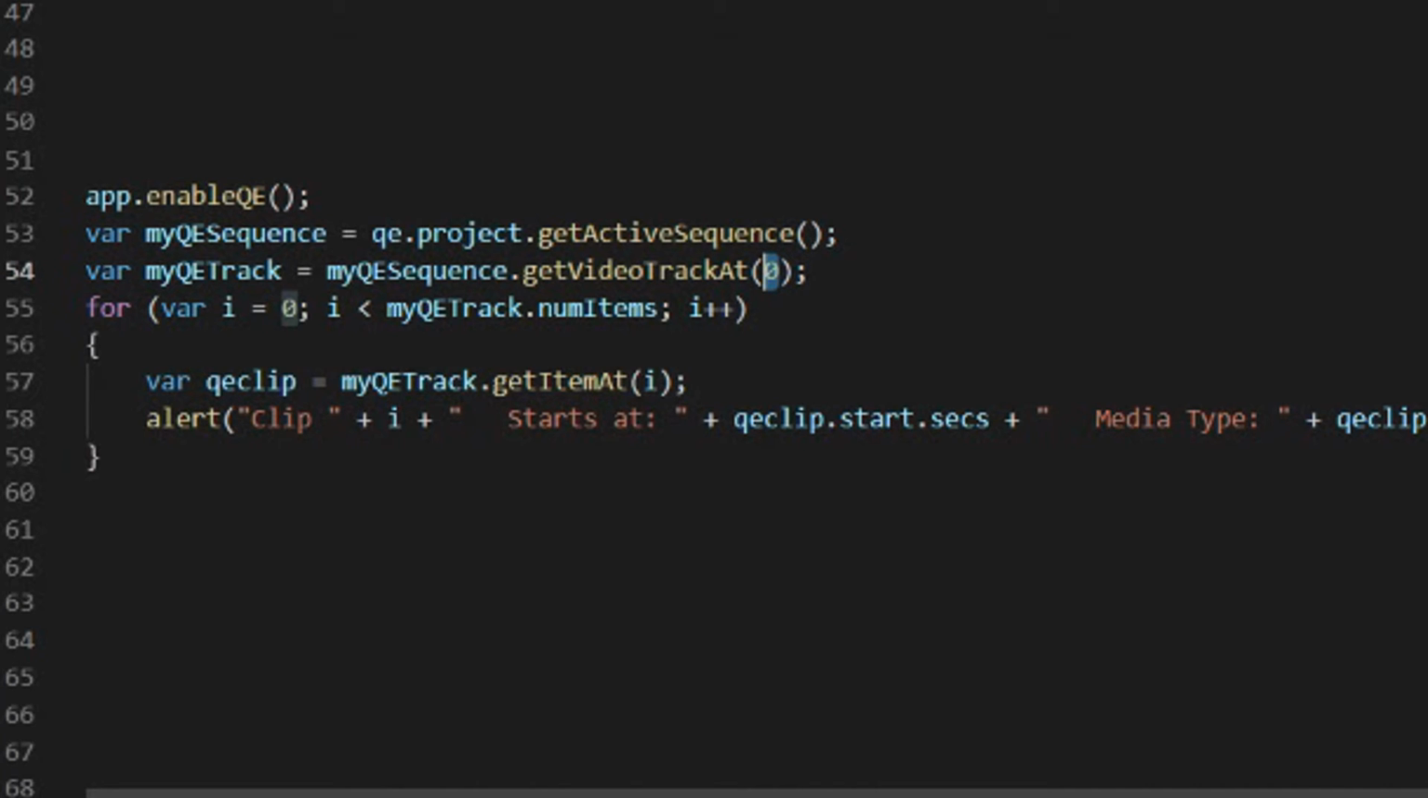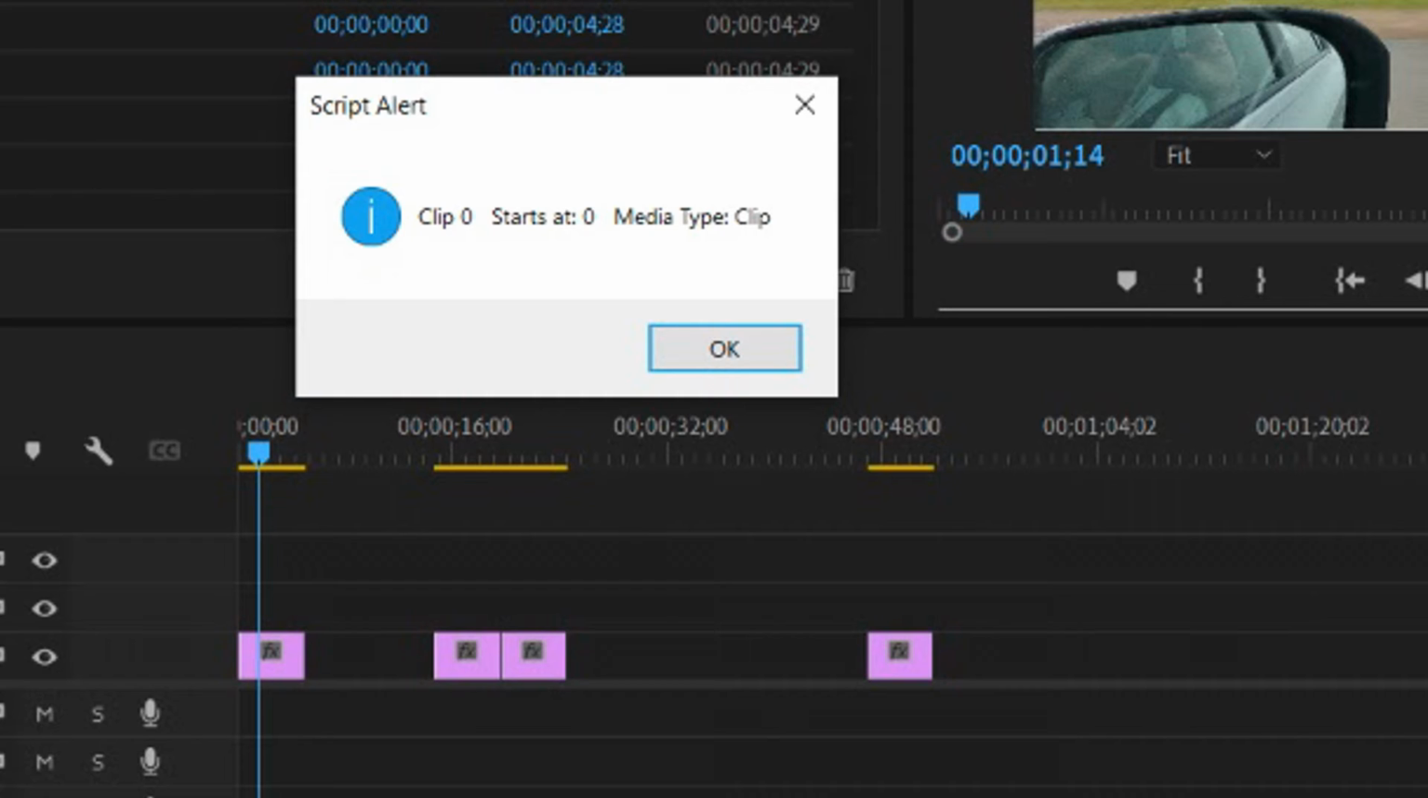And so we are going to get video track at 0. Now we're going to go through all of the items on this track. It's not just clips in this case. So we're going to see what the difference is as soon as we start going through this. So we're going to get item at I. And so let's see what happens when we go through this. Okay, so we have the clip 0 starts at 0 just like before. And this is a type clip. Let's see what happens next.